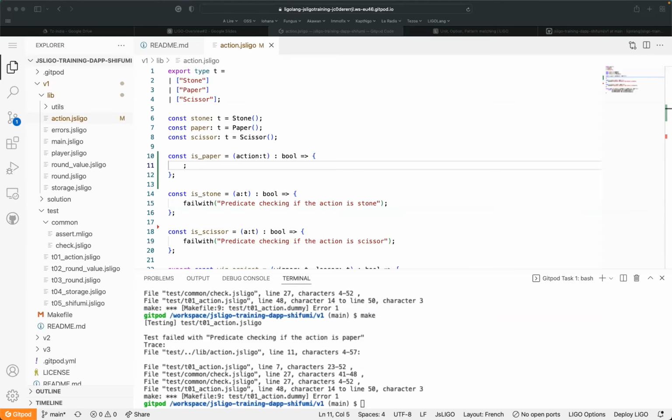Okay, 1 minute left. So are you able to write the code?